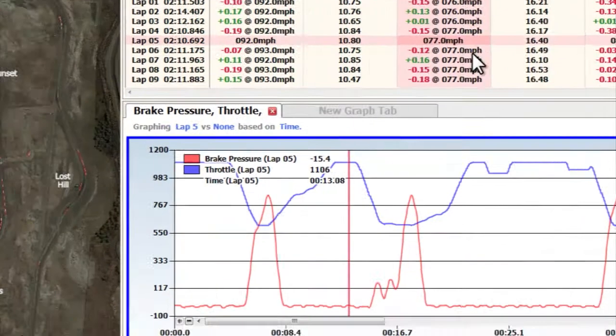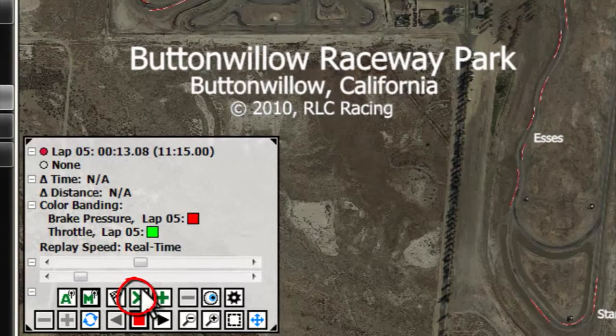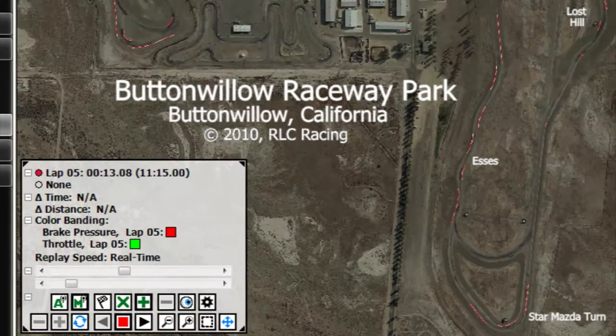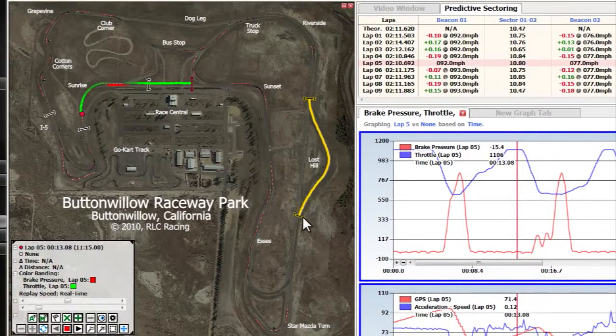Depending on how many sectors you place on the track map will determine how many sectors you will see in the Predictive Sectoring tab. If you want to delete the sectors on the track map and start over, click the X button. Or if you'd like to add additional separate sectors not connected to the original sector, click the plus button and repeat the past steps. These additional sectors will be added to your Predictive Sectoring tab when you are finished.